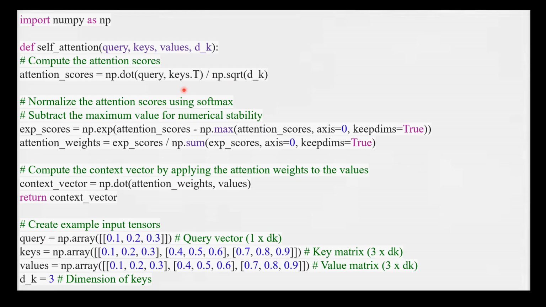In this code, we have defined a function called self-attention that implements the self-attention mechanism, which is a fundamental component of transformer-based models like BERT. Now this function takes four inputs: query vector, key matrix, the values, and the dimensions of the key. Now this function first computes the attention score by taking the dot product of query and transposed keys, then dividing the result by square root of the dimensions of the keys. So this is known as scaled dot product attention.